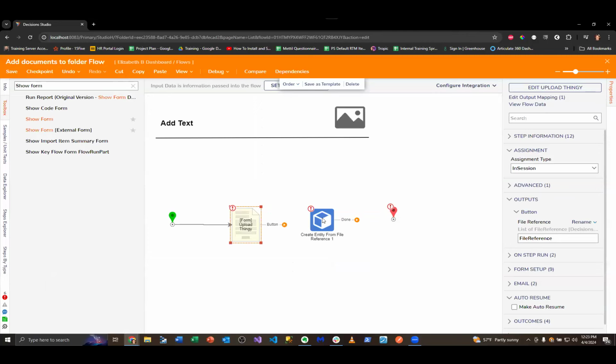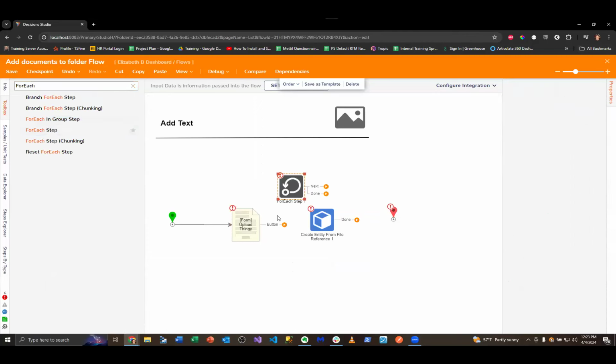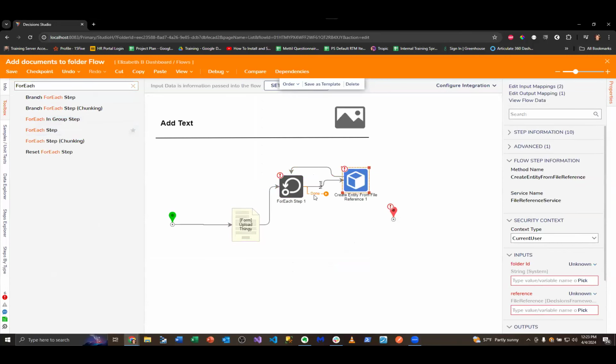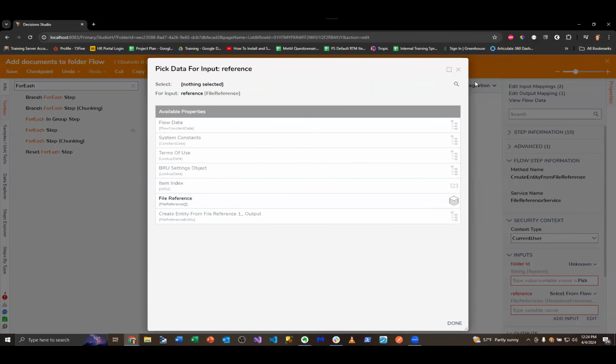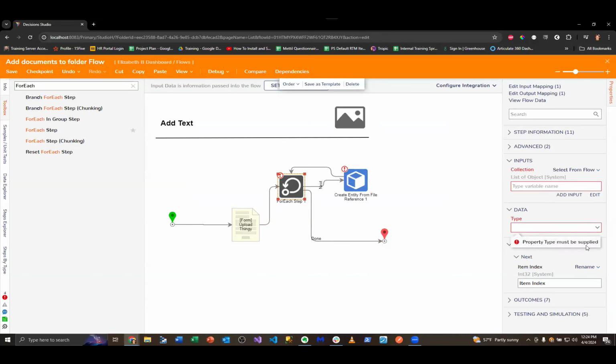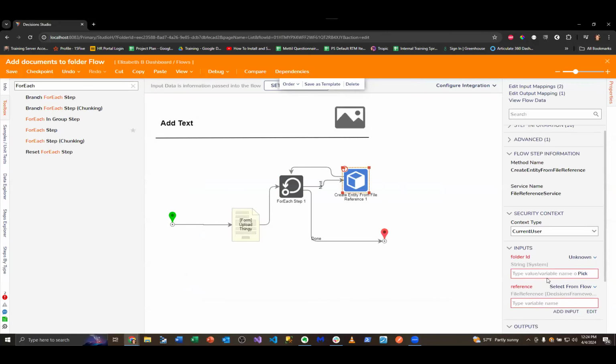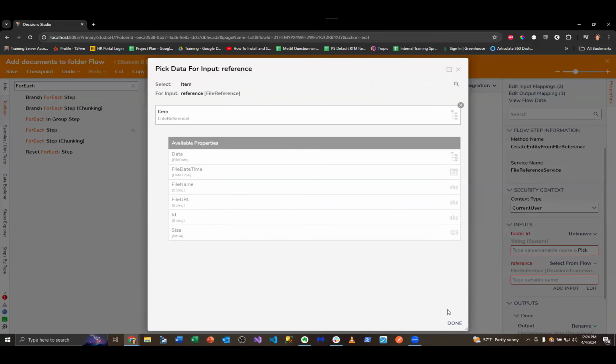All right, so now I have this. So now I can for each through these documents. And I can hit next, and we're gonna go next. Click here. And then the folder ID. Oh, that's gotta be a constant. So let me go ahead, select from, oh, I didn't pass it in. For each, I always forget this part. And file references, yeah, it's gonna be list. Go here, boom, item here, boom.